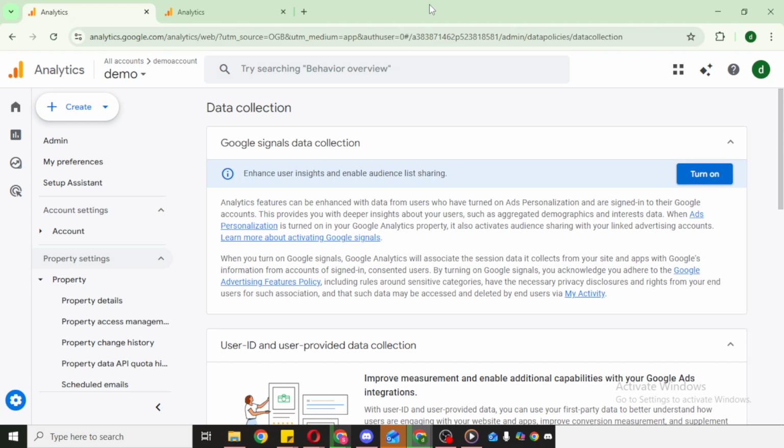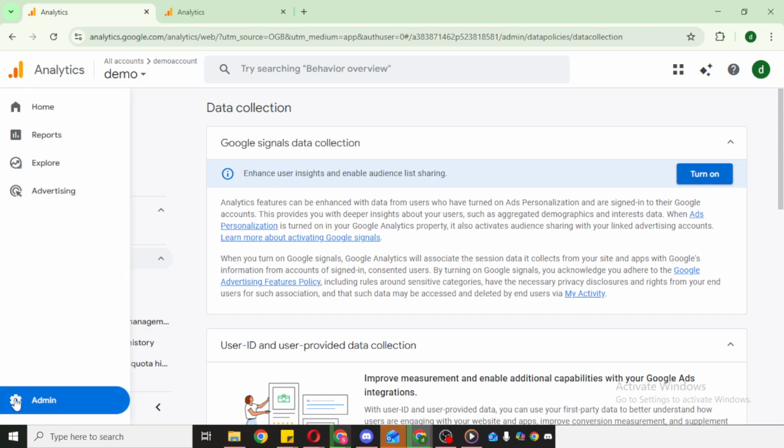Next, head to Admin Settings. In GA4, you'll find the Admin gear icon in the lower left corner of the screen. Click that to open the admin area. This is where all your property level and data settings live, and it's the central place to confirm configuration details like your measurement ID.